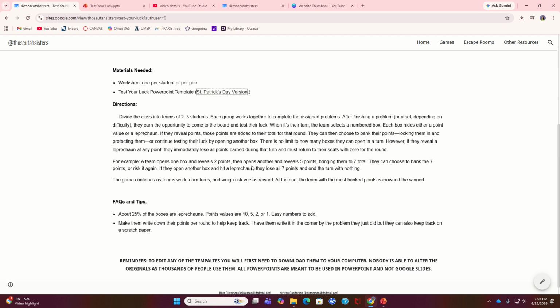If they reveal points, those points are added to their total for that round. They can then choose to bank their points and lock them in, protecting them, or they can continue testing their luck by opening another box. There's no limit to how many boxes they can open in a turn. However, if they reveal a leprechaun at any point in time, he immediately steals all their gold and their score for that round goes to 0.